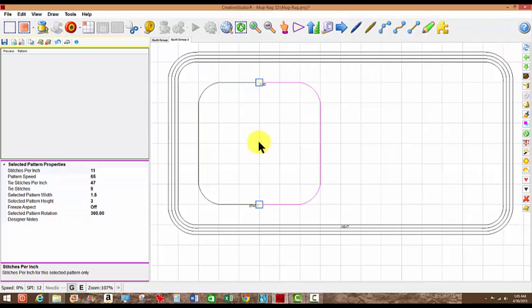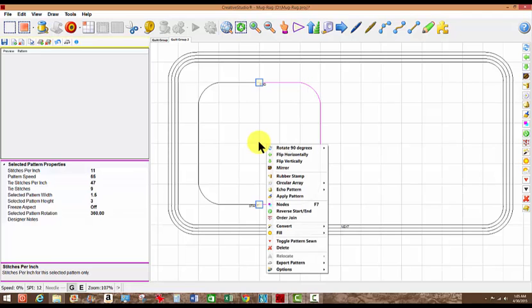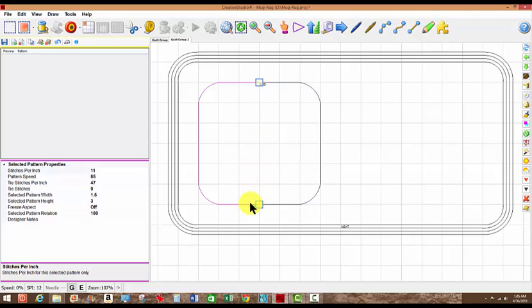And I've just successfully drawn a 3" by 3" rounded cornered spot to put my mug. So let's go ahead and order join again. So now we know that this is all going sequentially. We're going to combine pattern. So now we have everything stitching in the right sequence.